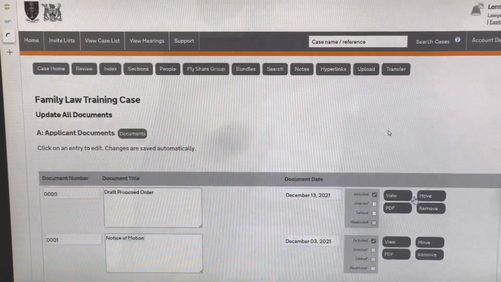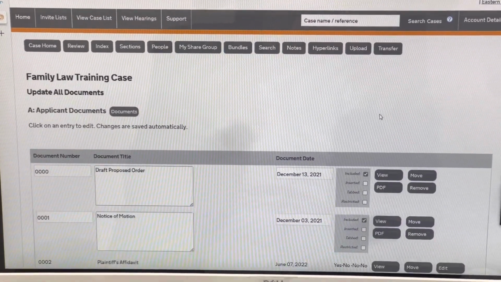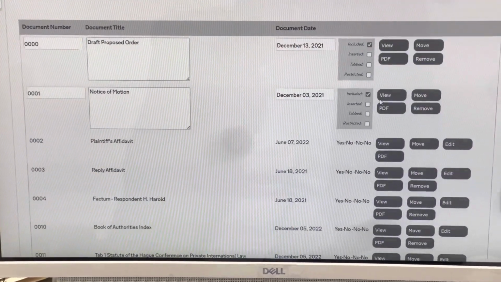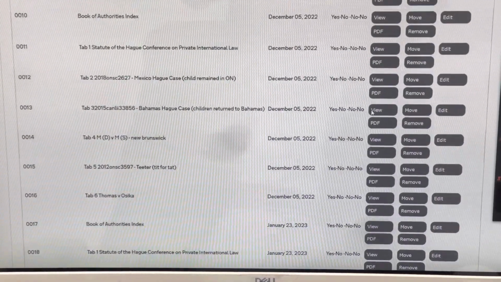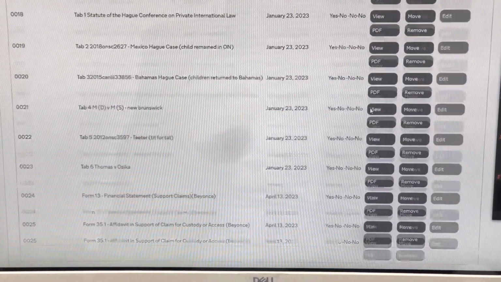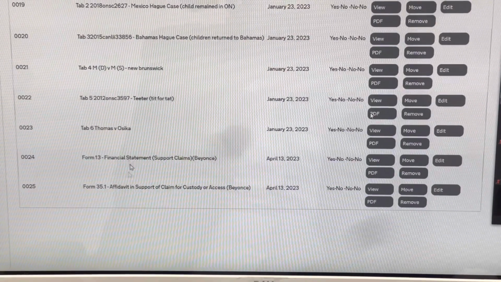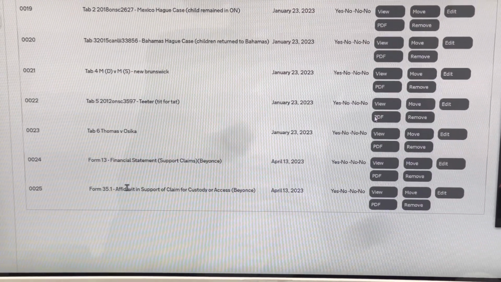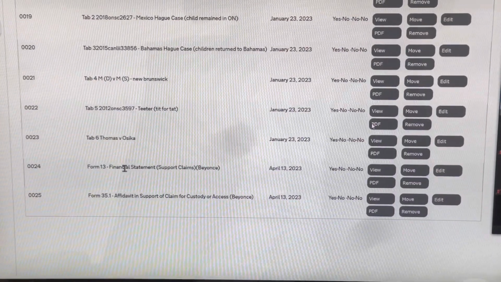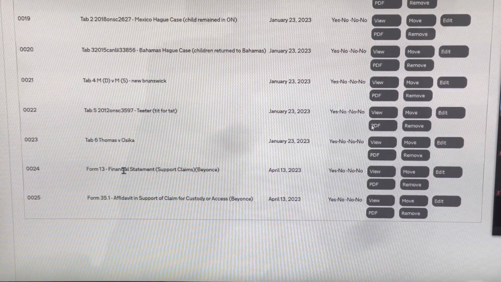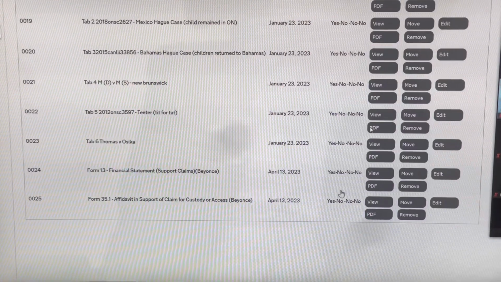So it's going to flip us to a new tab, and it's going to tell us, okay, here's what's here in the applicant's documents. And you can see that I've played with this. But if you go to the very, very bottom, you will see the financial statement and the 35-1 that we just uploaded. So they're sitting there at the bottom, and I'm going to show you a trick about that afterwards, but they are there, thank goodness. We have the option to remove them.